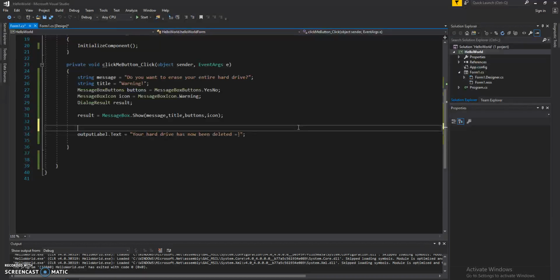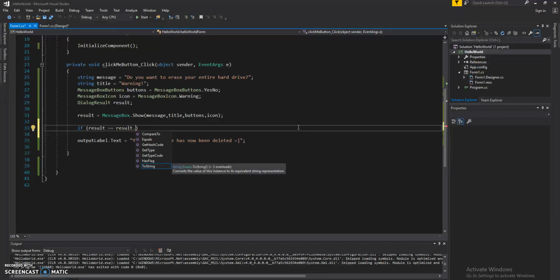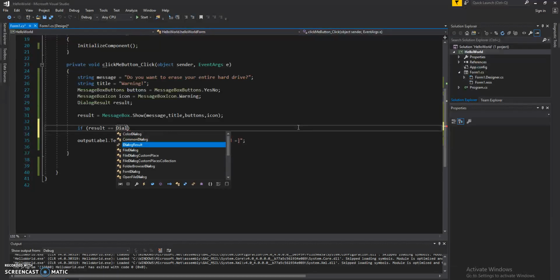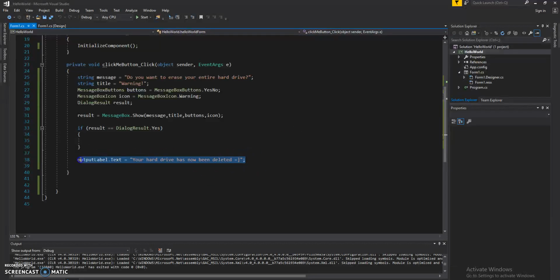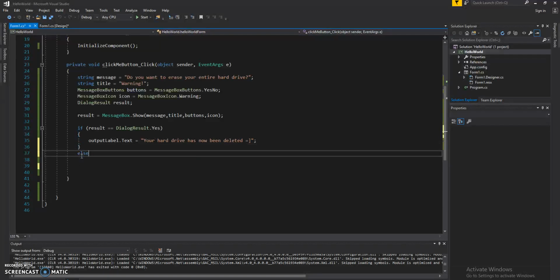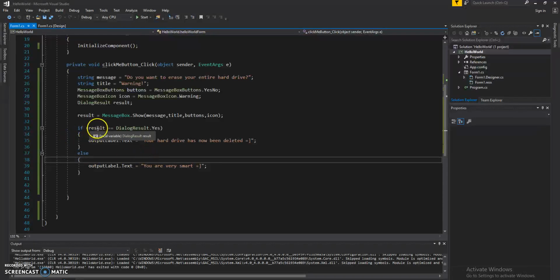Let's create an if statement. If result equals, whoops, I'm sorry, it's not result. It's going to be DialogResult, and we're looking for Yes. We'll update this. Okay, so now if the result equals yes, your hard drive has now been deleted, else you're very smart.